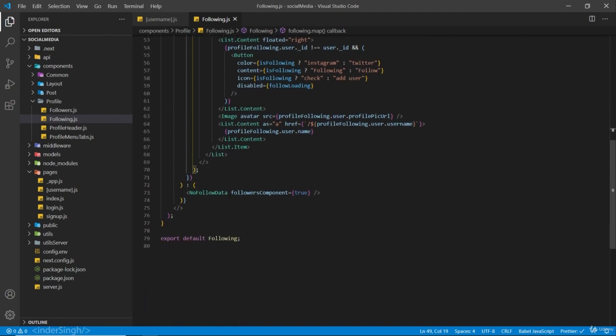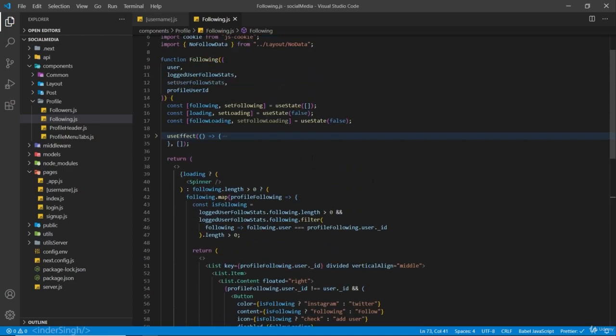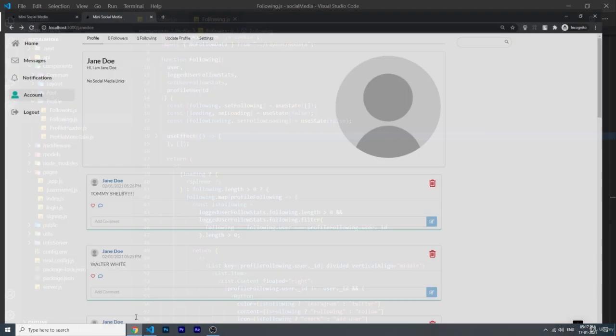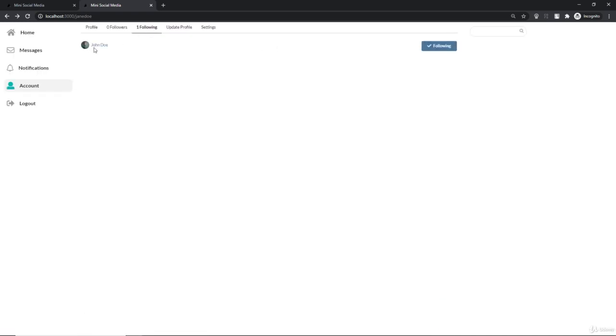Inside the no follow data, we are going to change this to following component. So now let's go back and check if it works. Inside the Jane Doe, we are already following a user. And we get this John Doe, and next to it we get the following. And if I go back to John Doe, and if I go to following, we get this message, user does not follow any users.